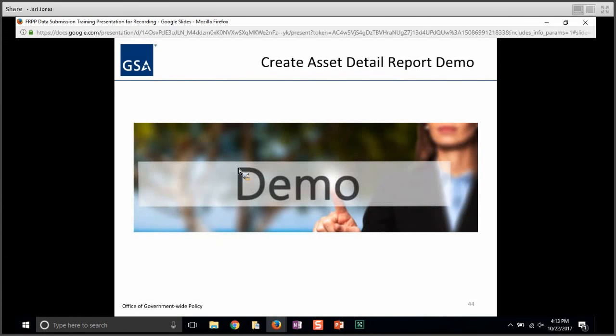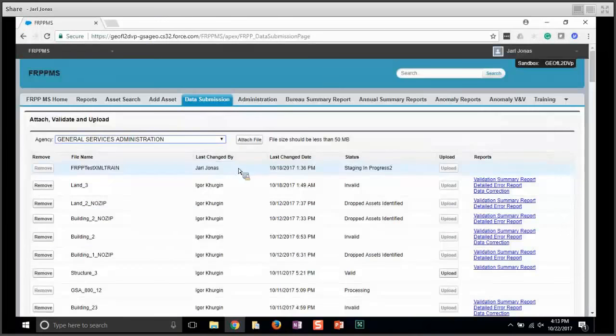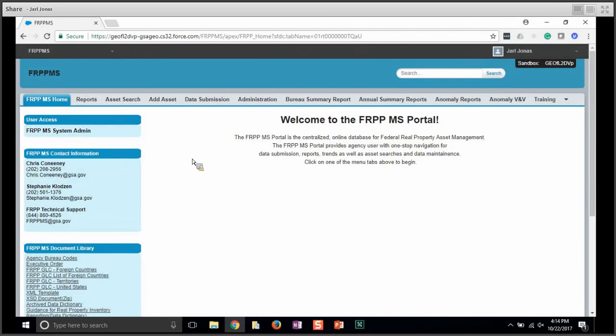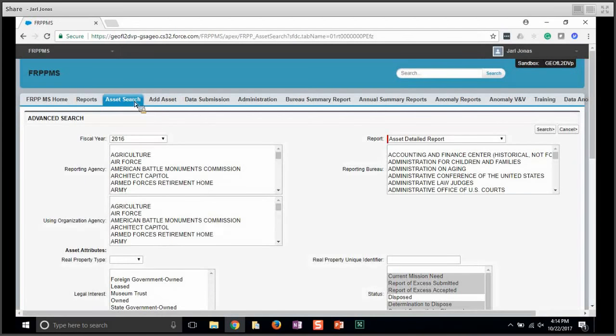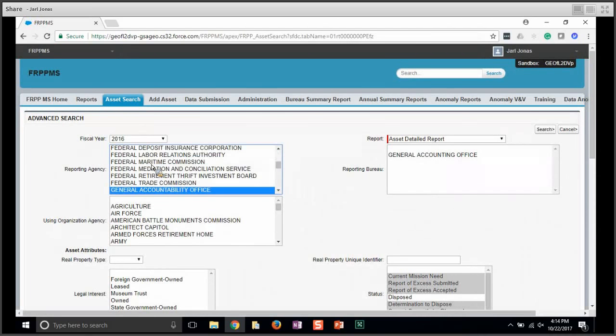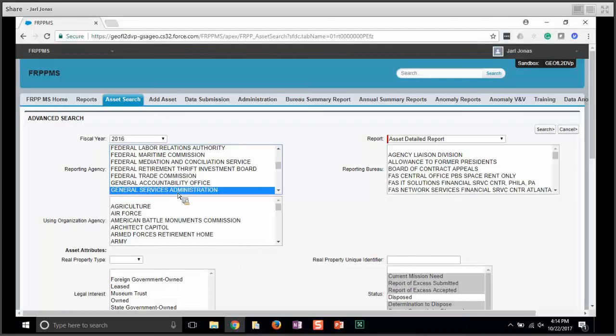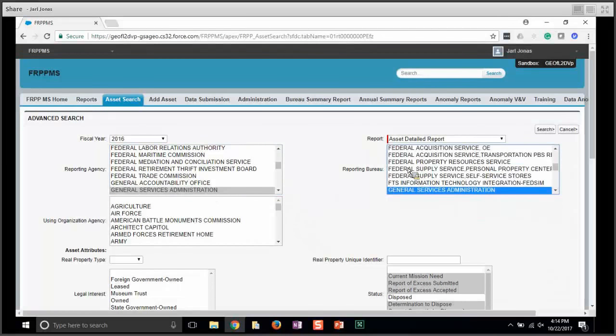So let me demonstrate how to generate a report, as well as how to download, and then I'll also remind you of the important considerations when creating a new report. So I'll come back to the system. Okay, we'll come back to the Home tab as if we've just logged in. And once again, we're going to come to the Asset Search tab. For today's purpose, I'm going to create a limited search using the GSA as my example.